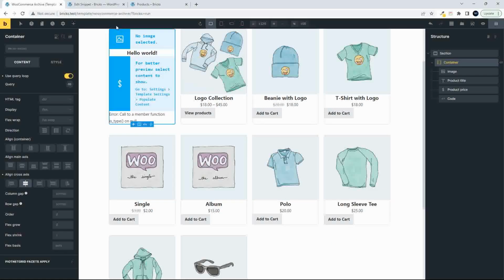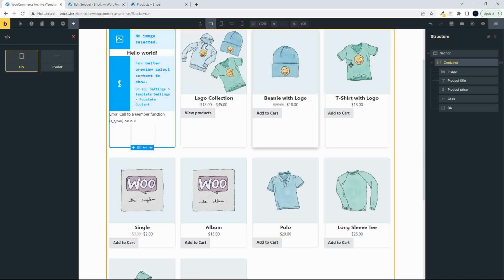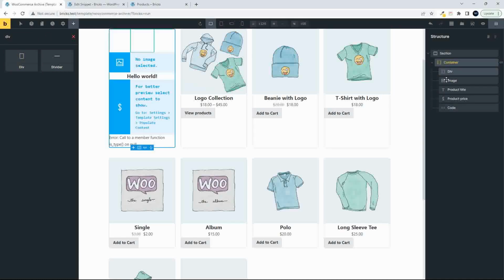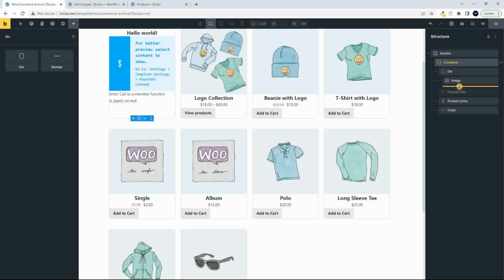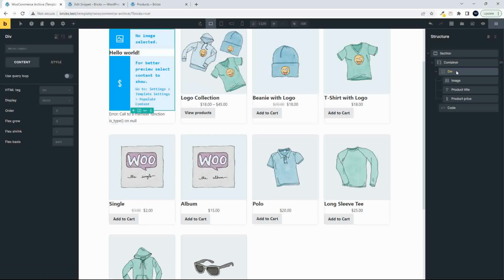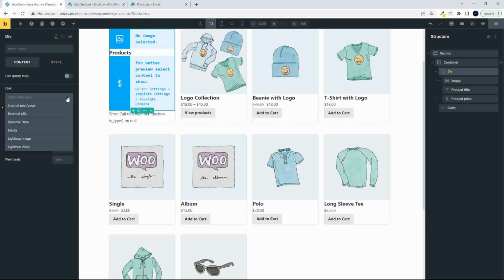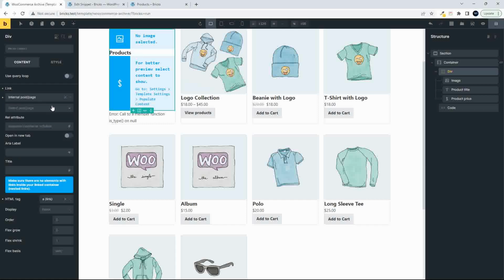So I'll head over to container, and we'll add the div. I'm going to move this to the top, and then quite easily just drag the image, the product title, and the price into that div. Then I'm going to click on the div, and here I'm going to change the HTML tag to a link, and the link type is going to be it'll link to a post or a page, and we don't want to post to page.